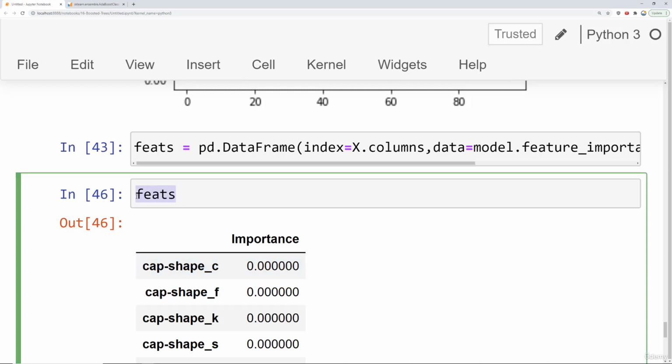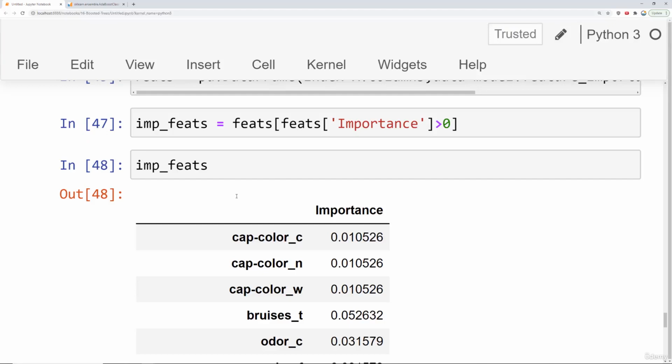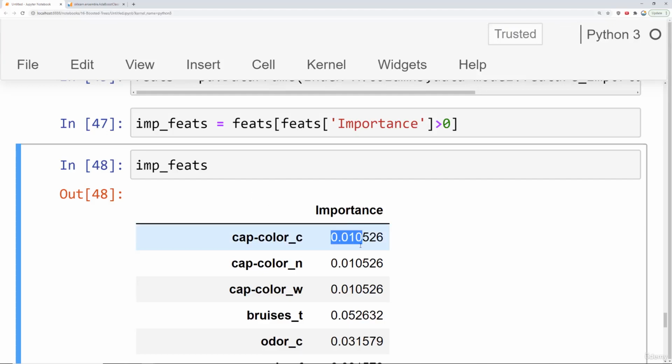In which case, it's probably easier to say something like imp_feats, or whatever you want to call this, is equal to feats where importance is greater than 0. I'm going to have to do a little bit of conditional filtering here, so we'll say feats and pass that in. And when you run that and check out imp_feats, this is the feature importance for every feature that had more than 0, so things that the model is actually considering.